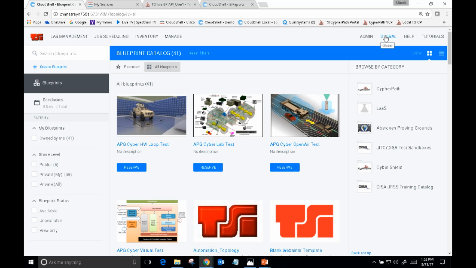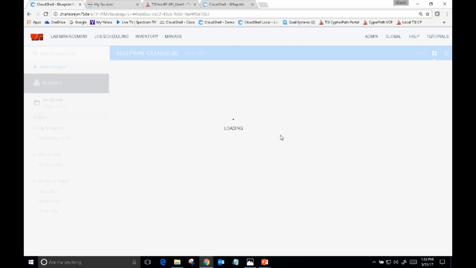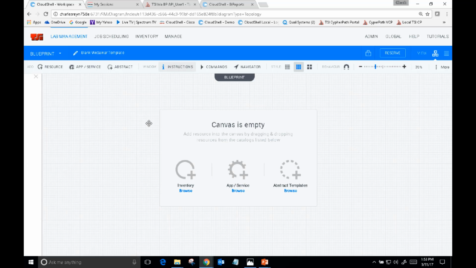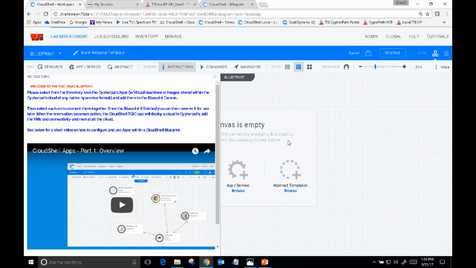We have multi-tenancy support and can review different catalogs of clouds in our solution that are ready to go. Let's go ahead and go down to the Cyber Shield catalog and then pick the Cyber Blank Canvas, which is actually a template that has predefined instructions on how to build our test bench range in this case. Once we open the blueprint, we see there are instructions and videos on how this gets started. These are user-definable and easy to build for our admin automation engineers, fully supporting HTML5, embedding videos, and PowerPoints.